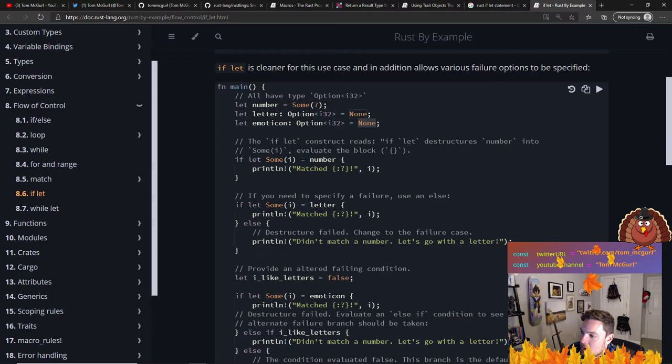Now, let's talk about that. We know about destructuring, right? We've destructured tuples. We've destructured different constructs in collections. With destructuring, you declare a variable and you pull information out, like in a tuple. So here what we're saying is it will destructure number, right? So if let destructures number into Some(i), if it works, evaluate the block. A little confusing. Basically what that means is if there's a number, put it in i and evaluate the block. Otherwise, do this. So it's just like the match statement.